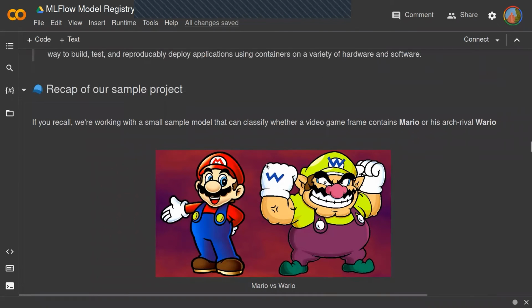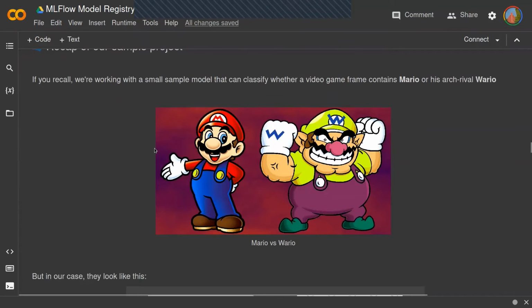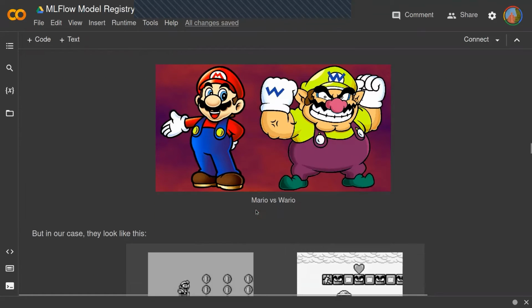So let's move forward. Let's discuss our sample project that we went over in the last workshop. What we were doing was working with a small sample model that can classify whether a video game frame contains one of either Mario or his arch rival Wario. So we have a nice little graphic that shows Mario on the left.